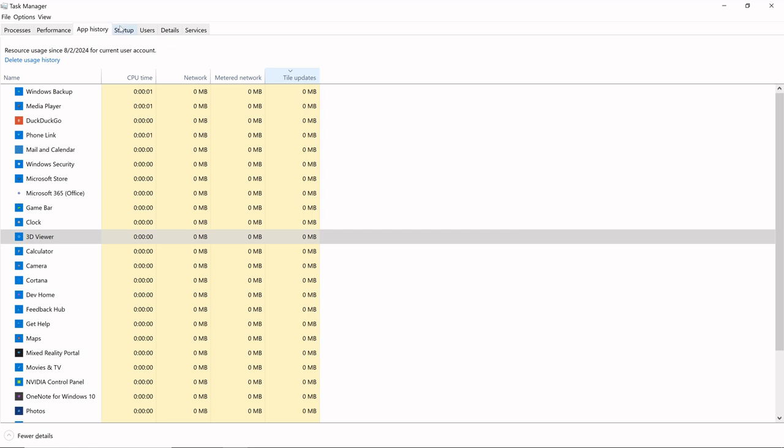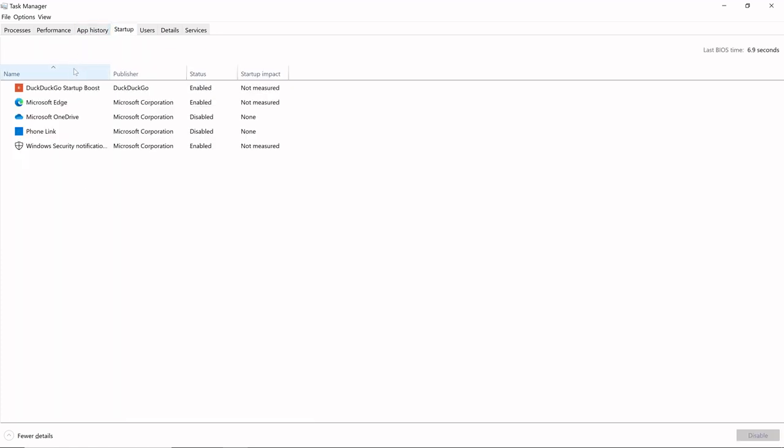The Startup tab lists all the applications set to launch at startup. More startup apps means slower PC load times. By disabling unnecessary startup applications, you can speed up your system and reduce resource consumption. Right-click on any application in the Startup tab to enable or disable it, or to learn more by selecting Search Online.